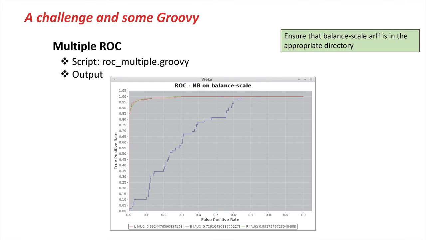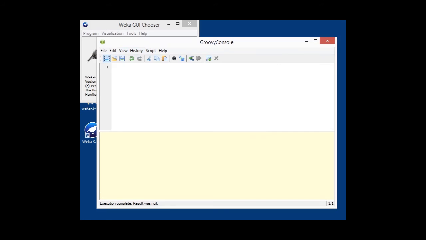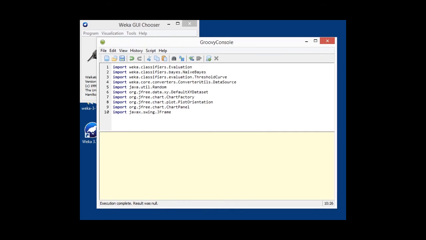As the second script, we'll be looking at outputting multiple ROC curves on the balance scale data again. Start from scratch. So once again, we have a bunch of imports that we need. In this case, the evaluation class again. We're going to use naive Bayes as the classifier again. The threshold curve, which allows us to compute basically the ROC curves and so on. Data source for loading the data. And once again, we're going to use JFreeChart for the plotting.